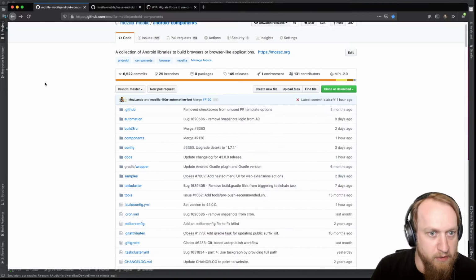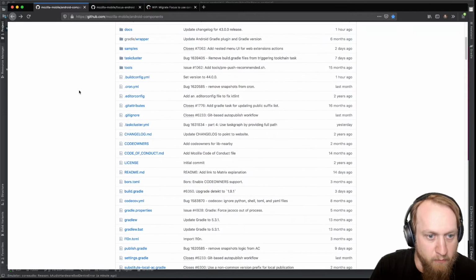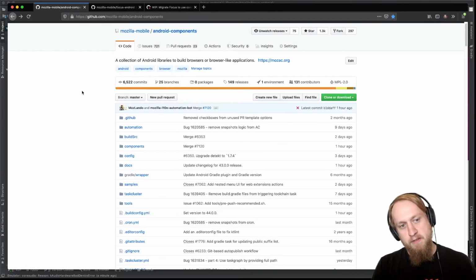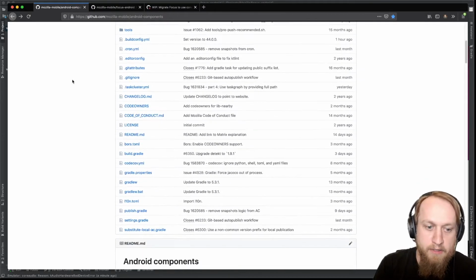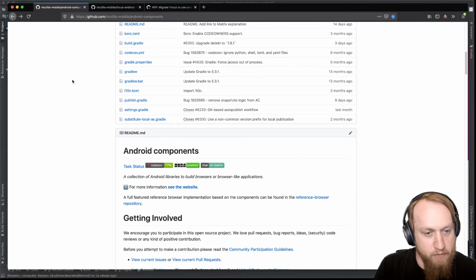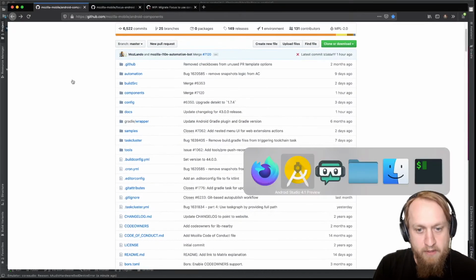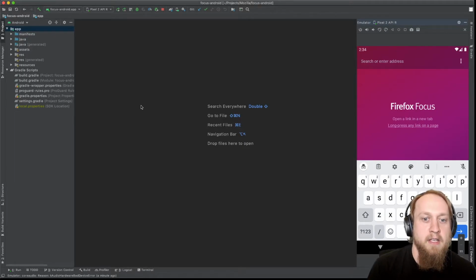And let's talk about our components quickly. We've built a bunch of Android components that you can use to build browsers or browser-like applications. Our newest apps like Firefox Preview are using those Android components already. And Focus is a little bit older and doesn't use those components, or not all of them yet.